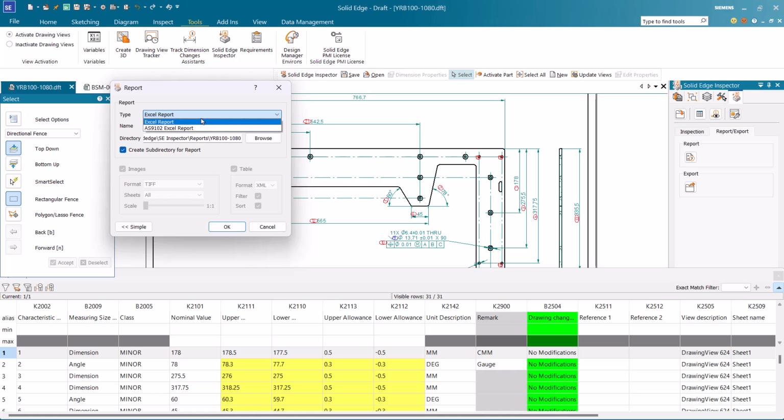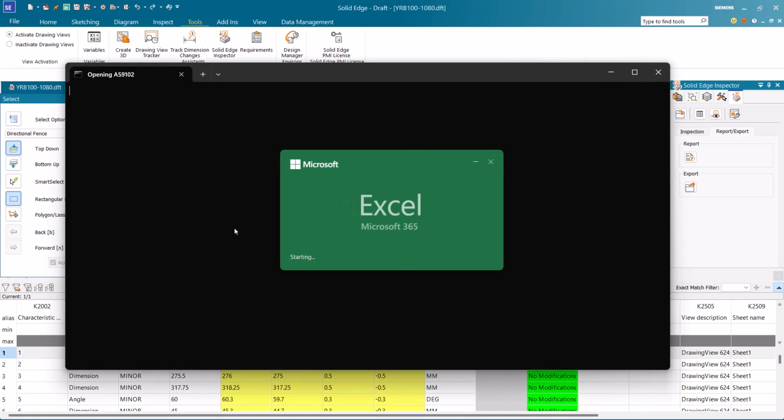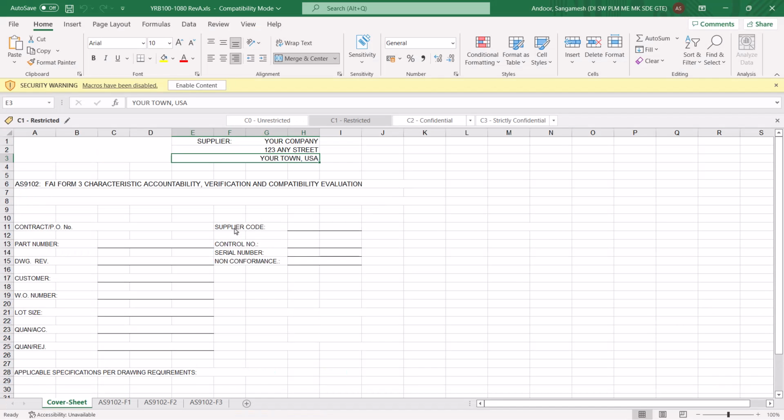Now let's see report creation, using which we can create first article inspection reports. Out of the box, one sample report and another report which is based on the AS9102 standard have been added. We can create our own report templates and can add the same to Solid Edge Inspector.